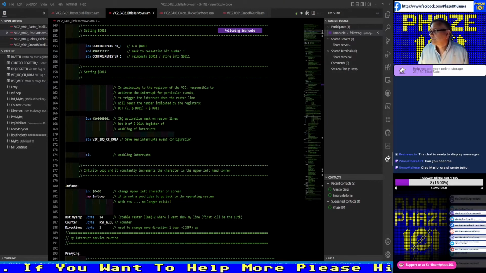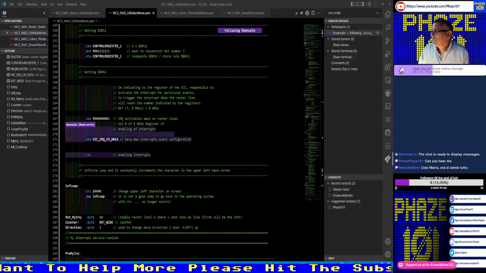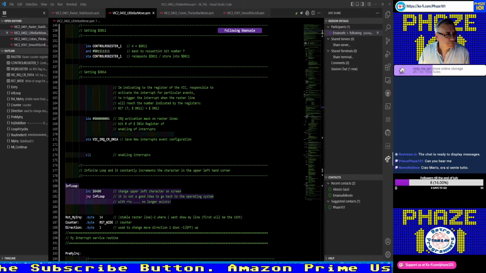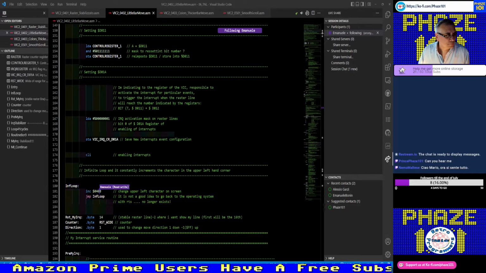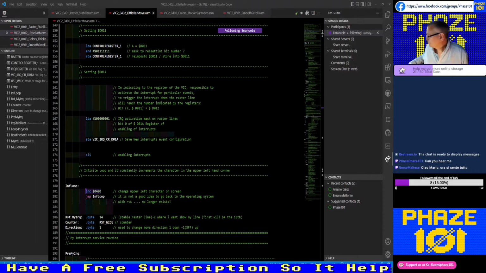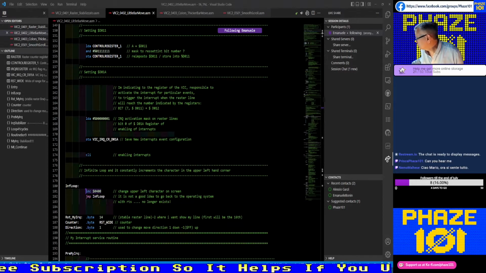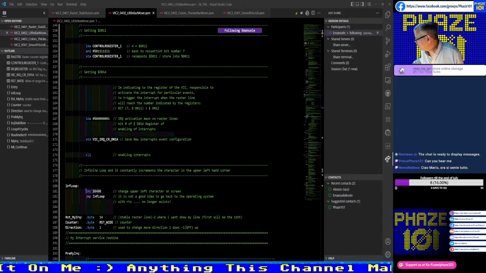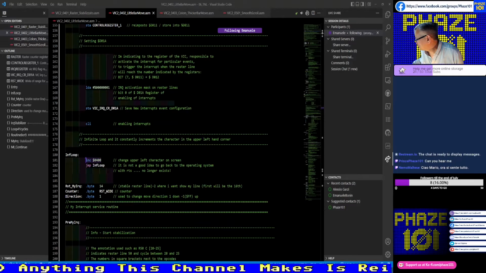After the initialization of the IRQ, the interrupt, we can find the infinite loop that pretends to make something, in this case incrementing the upper left corner of the background in the screen. The effect is the character that changes every frame that you saw some minutes ago. Okay.